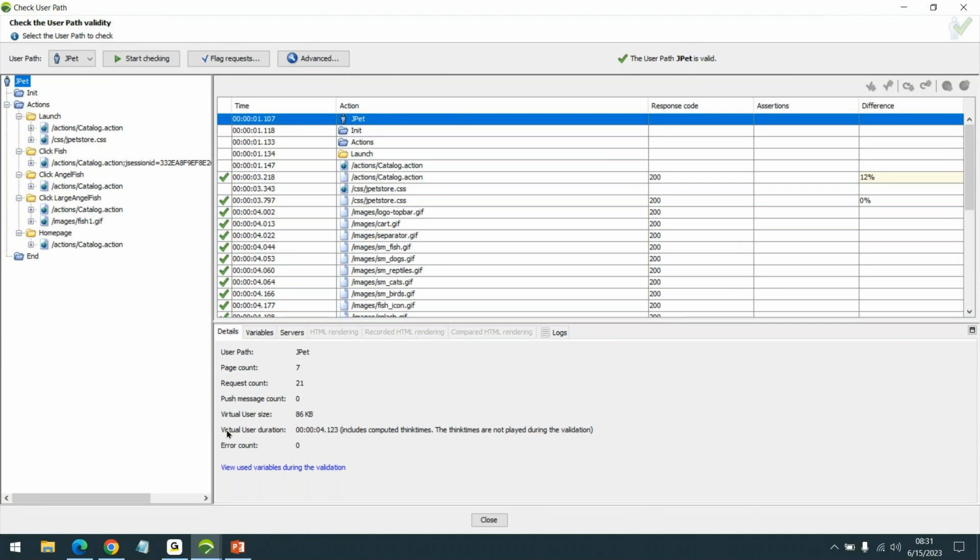Virtual user duration: to execute one iteration of this script, it has taken around 4 seconds. And finally it says error count 0, no errors. Here you can see there are these many different tabs, starting from time, action, response code, assertions, and difference.